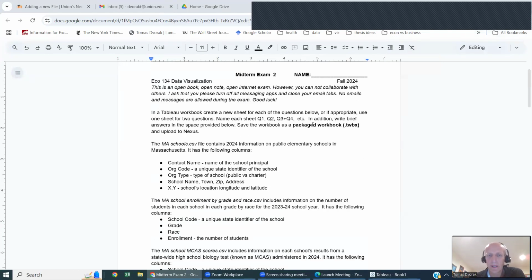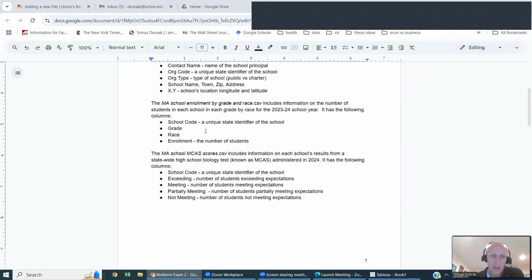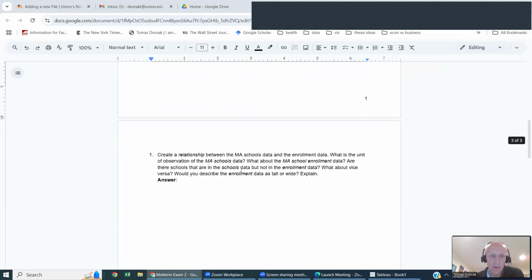Okay, in this exam, it looks like we have three different data sets. We have data on schools in Massachusetts: contact name, so the name of the principal, org code, unique identifier, type, location. Then we have data on school enrollment by grade and race, and then some data on test scores.